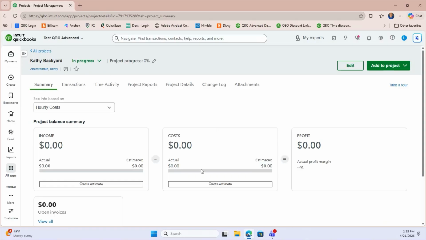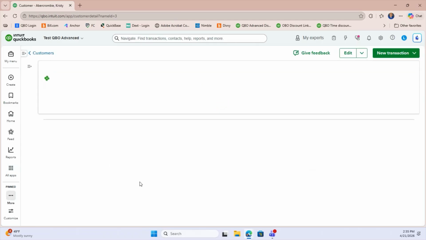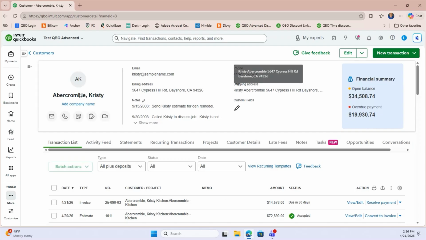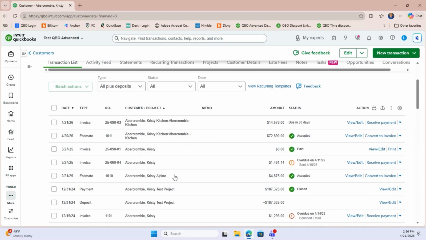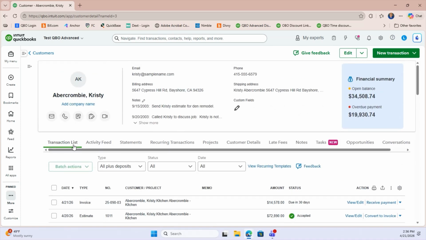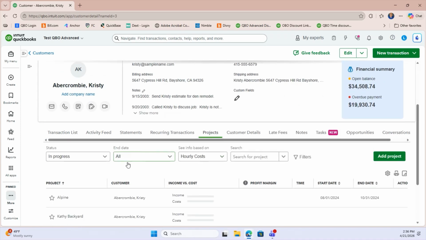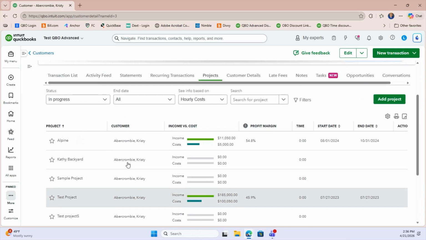And we have this project right here. It's in progress, and we can see immediately who it's for. The great thing is if I go right to Kathy, this is the customer overview. I see everything related to her, including all the projects. But there's now a new tab called Projects, so you can get to your projects also right there. I can see all the projects for her.